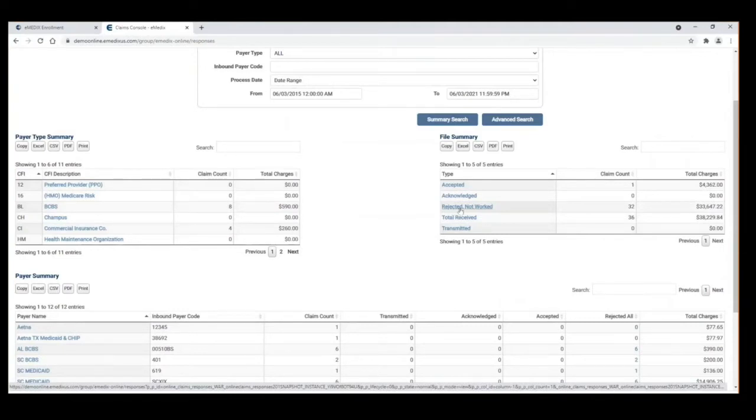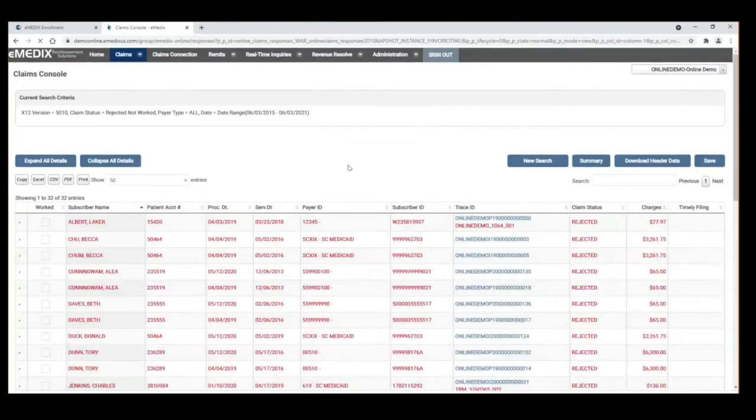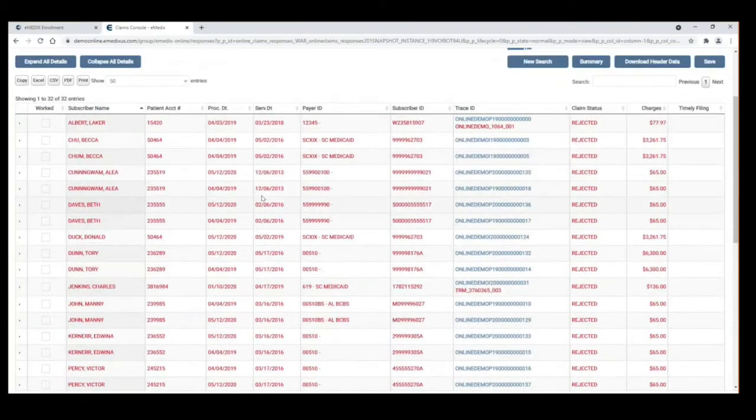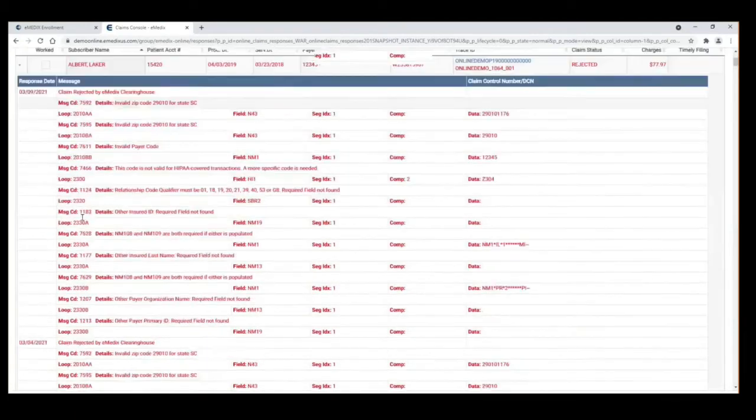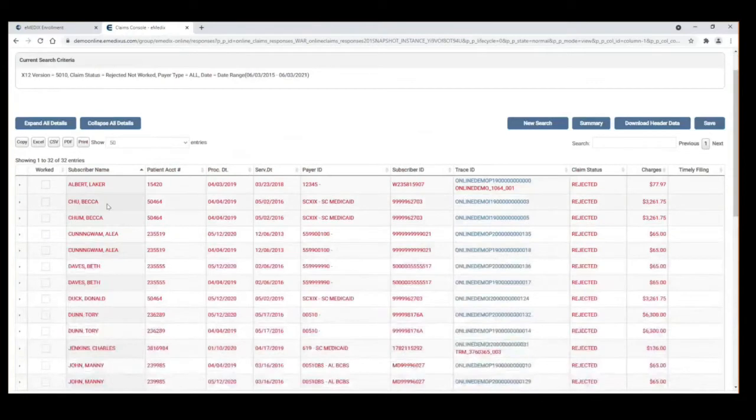I'm going to click on the rejected not worked. At the top, you see my search criteria that lets me know what I've searched for to get this set of claims. We've got our expand all details and collapse all details. If I click expand all details, it's going to expand all the details underneath each claim, and collapse just collapses that down for you. We have a new search summary. You can download your header data, which gives us all the information on the screen that you see, and then our save.